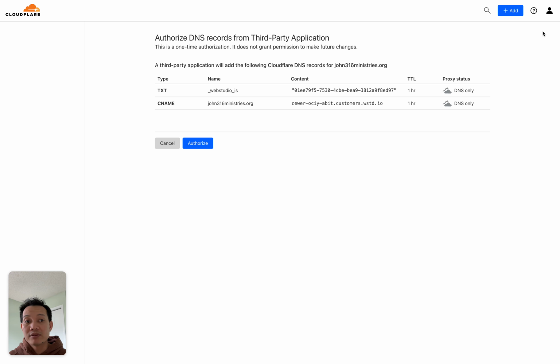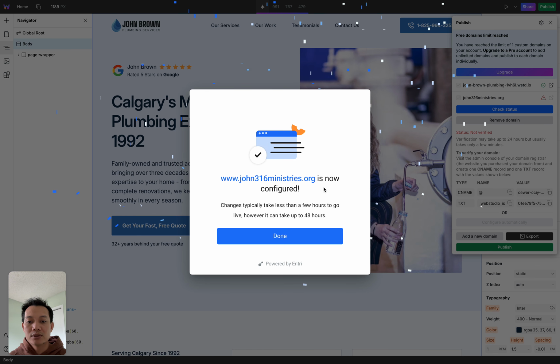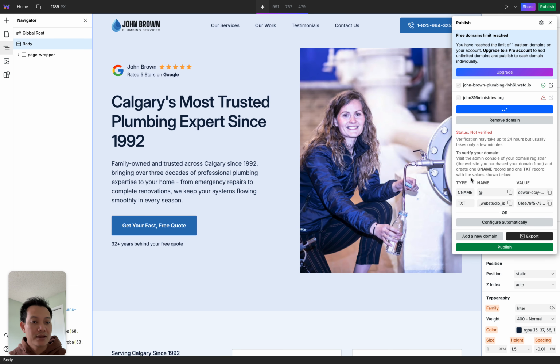On this screen, if you haven't actually signed into Cloudflare or you don't already have an account with Cloudflare, make sure you sign up. It's free, and then once you've done that, come back and go to Web Studio, follow all the steps that I just showed you, and then you will end up here. Click authorize. Okay, so now john316ministry.org is now configured. This could take up to 48 hours to make sure that your website is live.